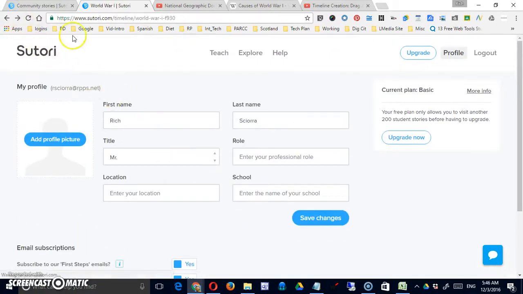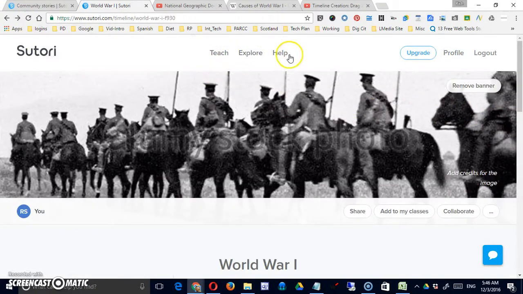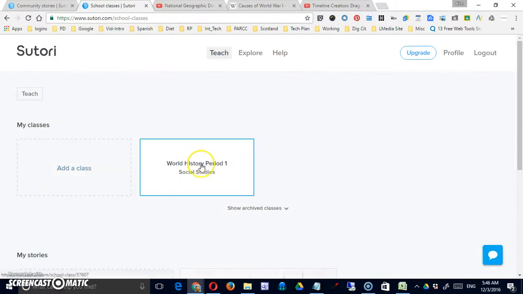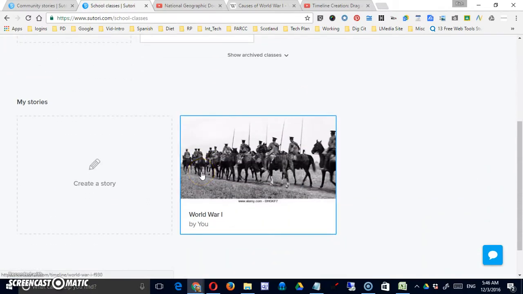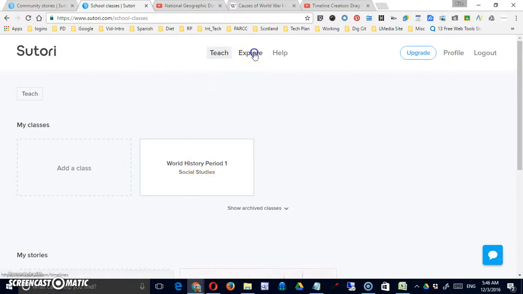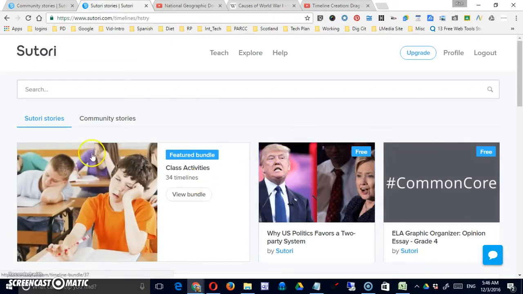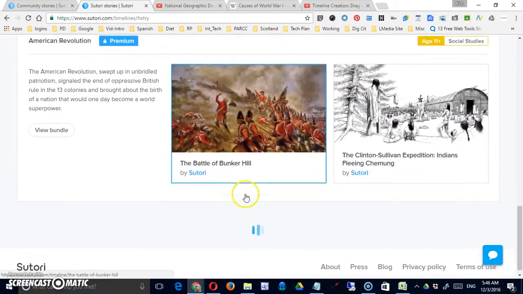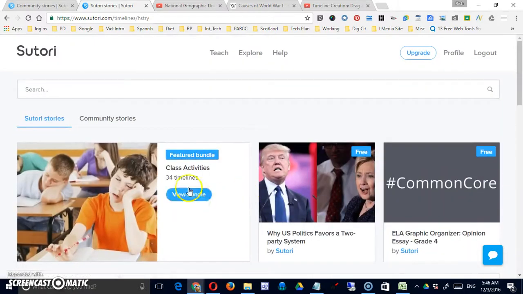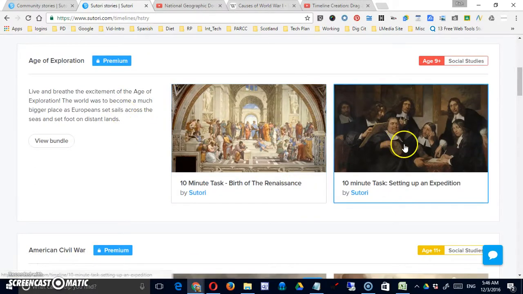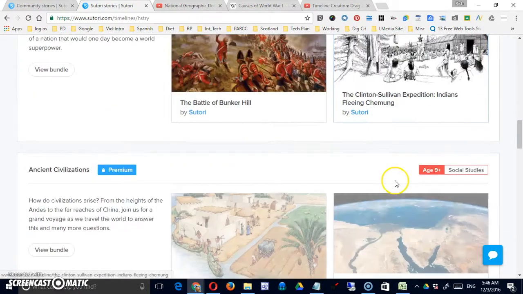A couple of choices there, a couple of options. Main toolbar here, when you go to teach, that brings you back, shows you your classes, shows you your stories, allows you to enter and edit either one. Explore has a series of stories that are already created. Now notice that some of them are free, a couple of them are free for example, but the majority of them here, which are well done, would require that you upgrade. So just so that you're aware.